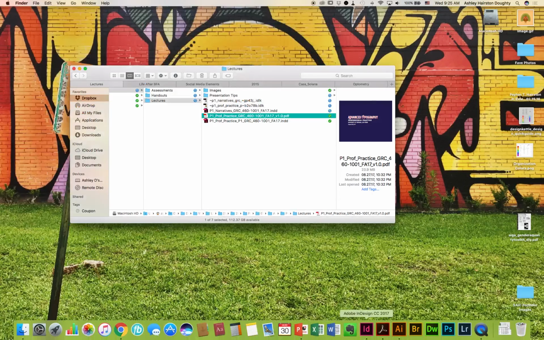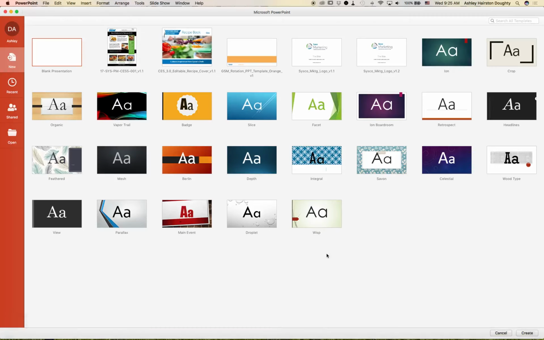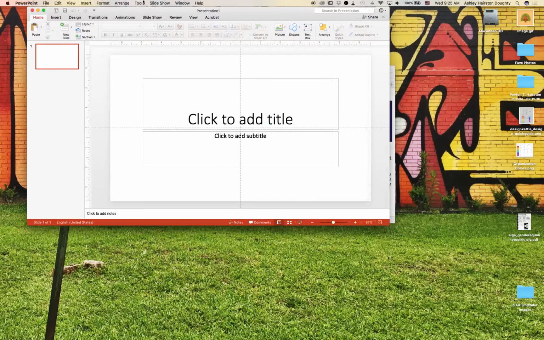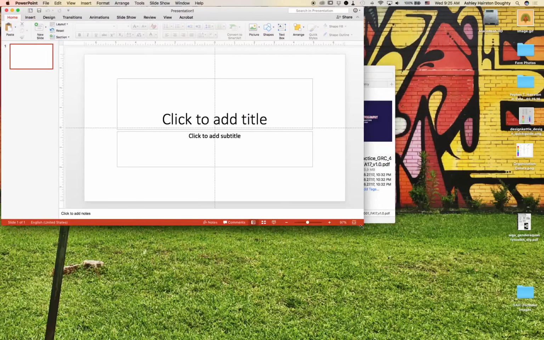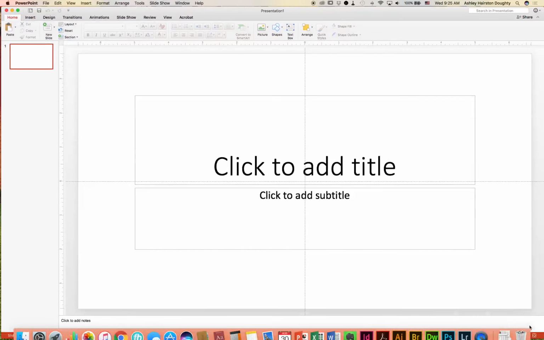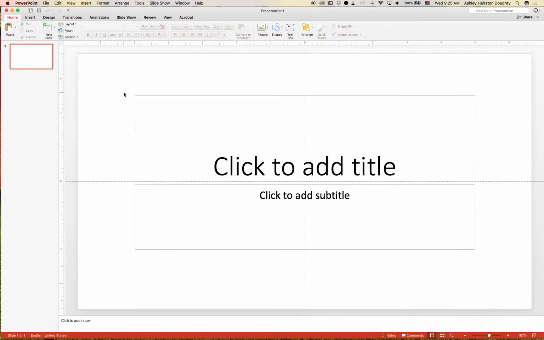All right, PowerPoint. So PowerPoint, first off, don't use any of these templates. Do your own. You'll want to do a blank presentation, and you'll kind of have to gauge what format to use.